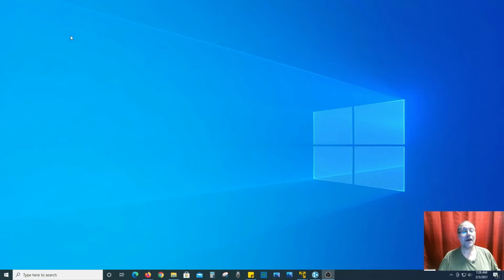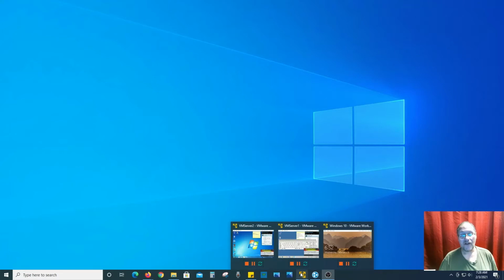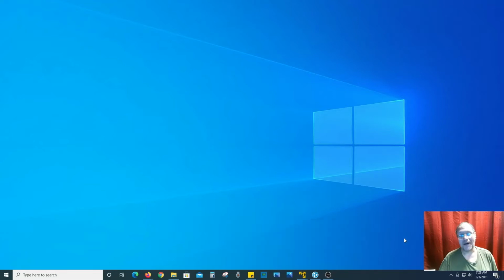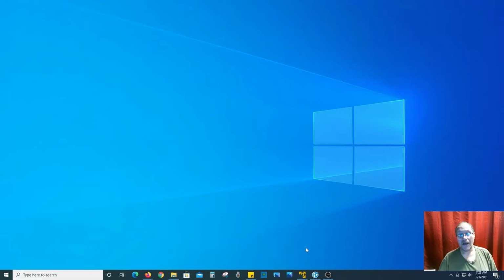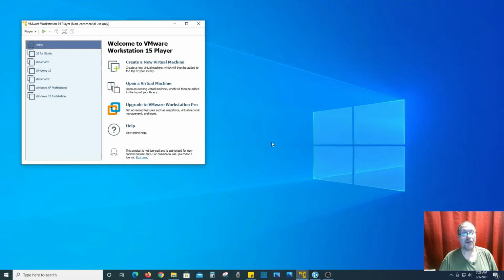So anyways, this is my regular computer. I have all my icons hidden, so you don't need to see unnecessary stuff. But on your desktop or on your toolbar, you'll have this icon down here. As you can see, I've already got 3 other virtual machines running. But you just open it up. In this case, I'm going to right-click virtual machine, and it brings up the list of all the virtual machines.